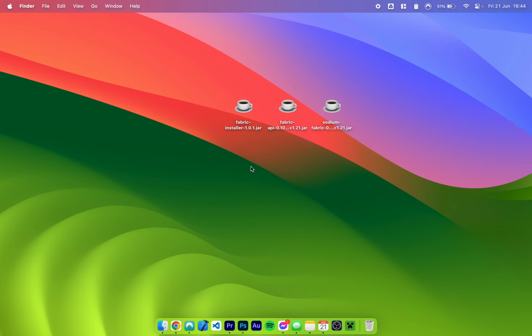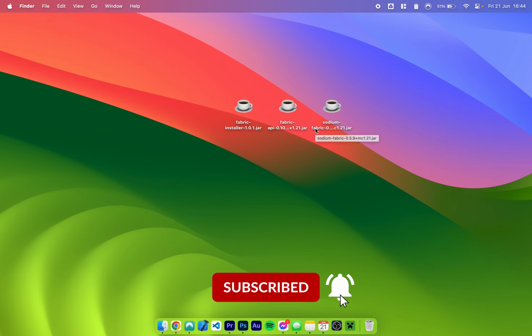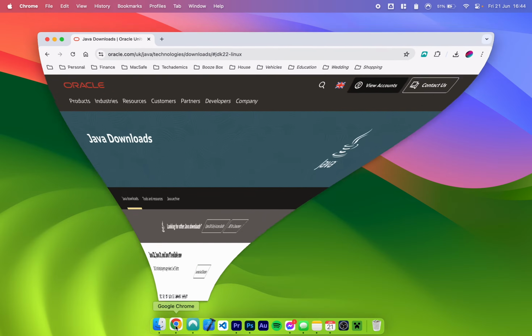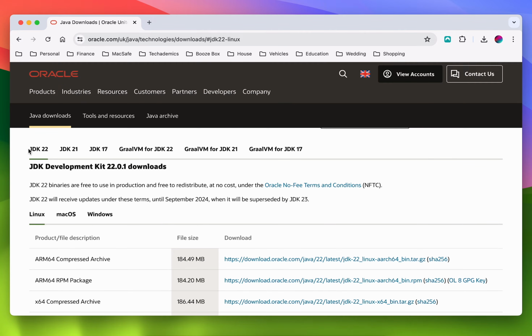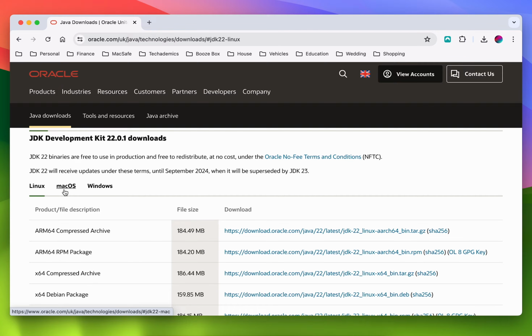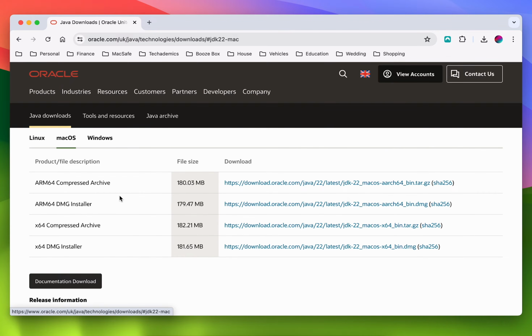So now we have everything downloaded to run Sodium, we do need to open these Java files, and to open these Java files you will need to have Java installed on your Mac. So if you don't have it already, you want to go to the web browser, go to the link in the description, and download Java from here. It's very simple. All we need to do is select the latest version of Java, and then select your operating system, which is Mac, and then if you're on the Apple Silicon chip, you want to download the ARM version of Java. However, if you're on the older Intel chip, you want to download the x64 version. All you need to do is click on the link to download and install it.